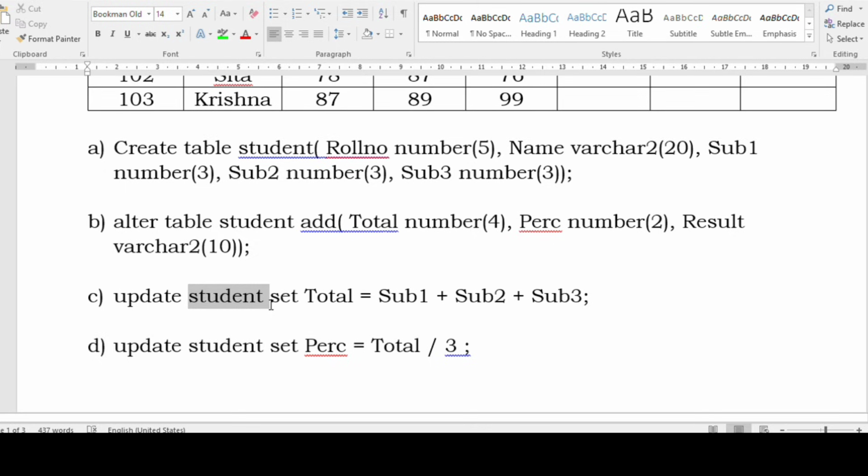Update student. Table name is student, right? What to set? The set clause is very much important for update. Don't forget that. Update is the command. Student is the table name. Set is the clause. Update student set. What to set? Total. So it is nothing but sub1 plus sub2 plus sub3.